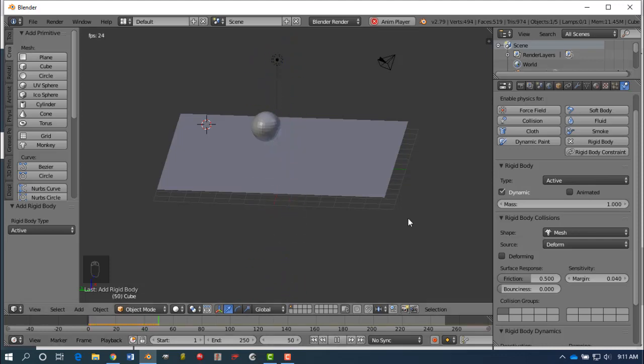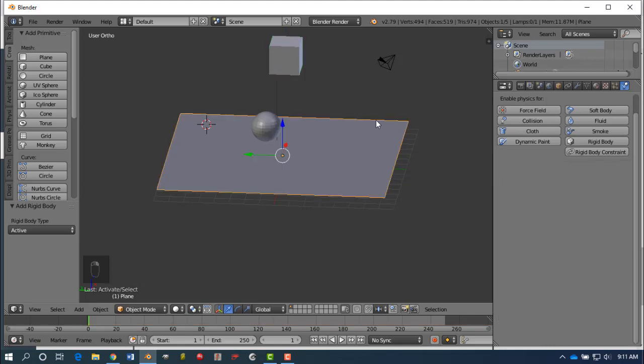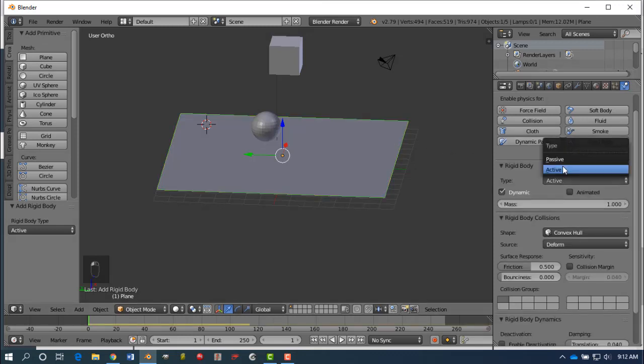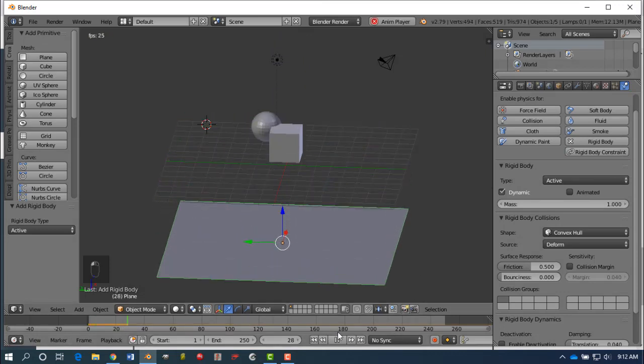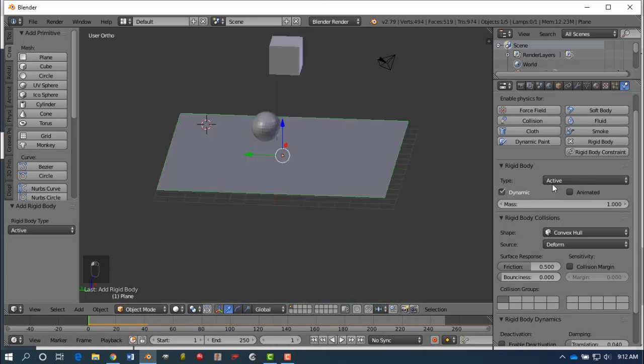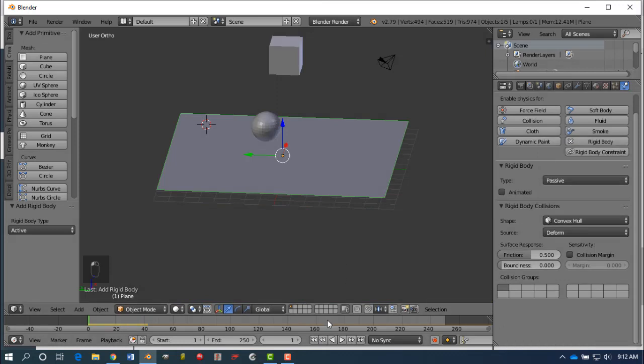And boom, the cube falls, and it falls forever. Stop, go back to frame 1. So the reason why it's falling through the plane is right now the plane is not a rigid body actor yet. So I have to go in, right click to select the plane, go to rigid body, and I'm going to make this passive. If I keep it active, then they're both going to fall, and they'll fall forever. So I have to make the plane passive. Now I hit play, boom, cube reacts to it.